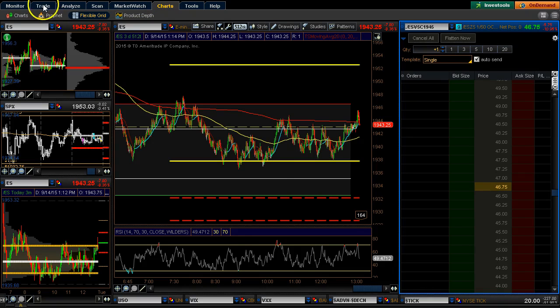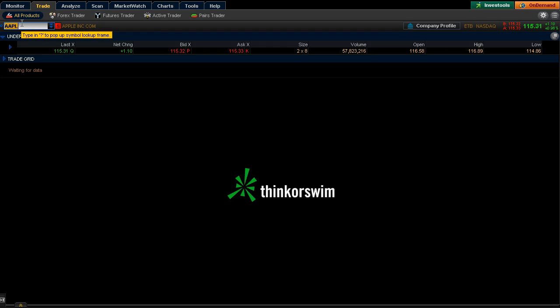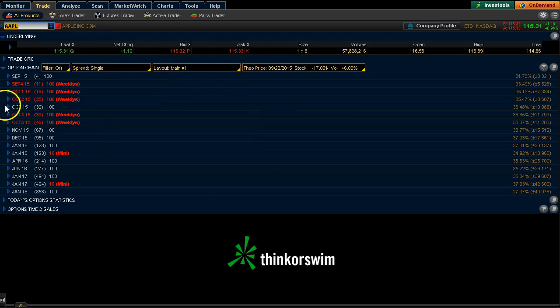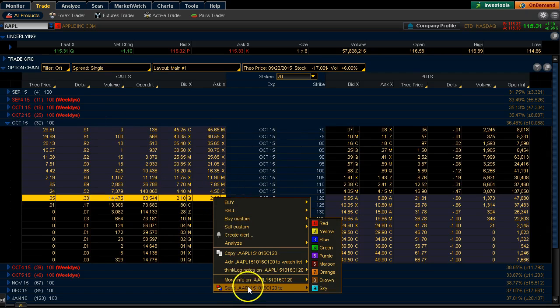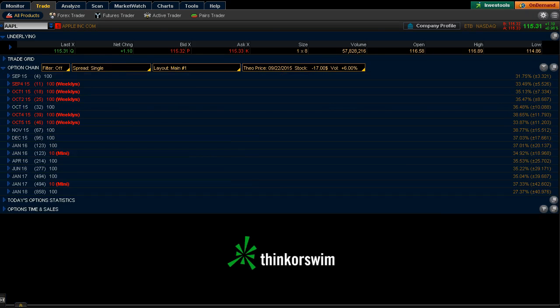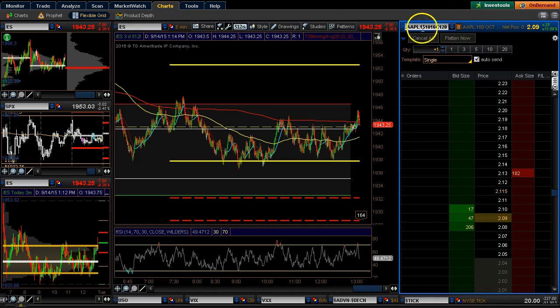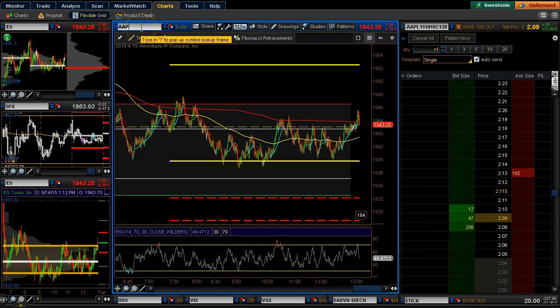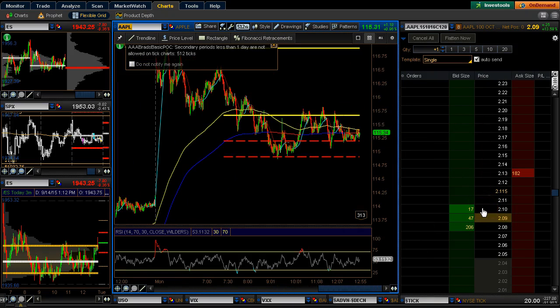You can also do this with regular stocks too. So if you want to trade Apple, but you don't want to trade the shares, you want to trade the options, right click, send to Apple. We'll go to 8, which is brown. Come over here, change that to brown, and now you have the Apple contract, and all you need to do is change this chart to Apple, and now you can trade the options on Apple.